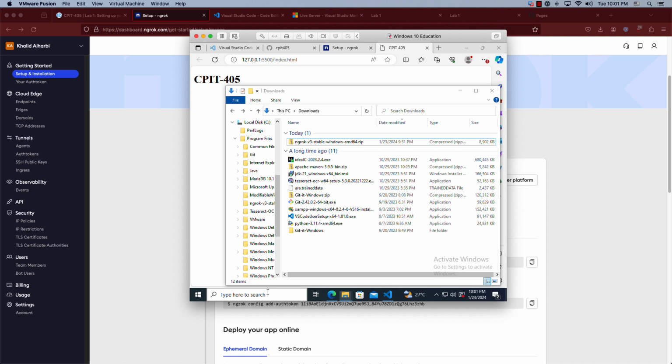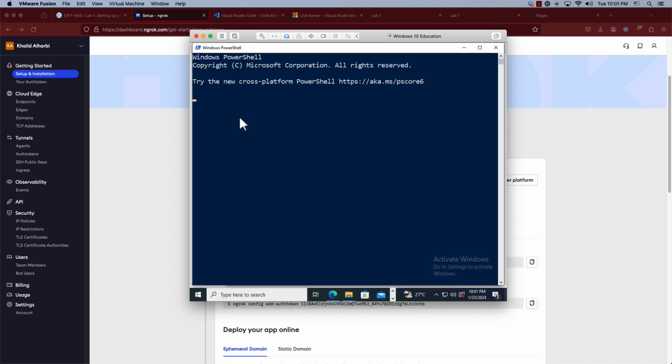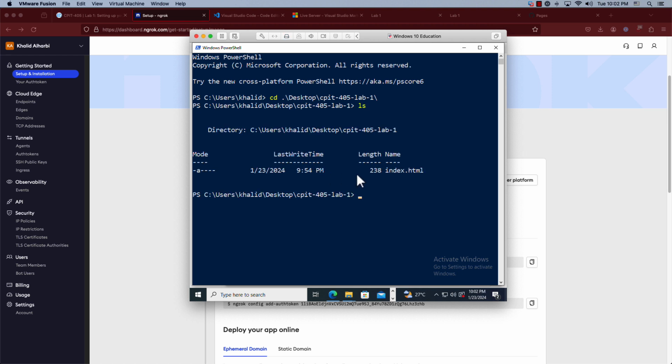Now open a new terminal. So I'm going to open PowerShell, and then I need to go to the folder where I saved my project. You don't have to go there. I mean, you can run the command, it will forward the port. Not necessary to go there.